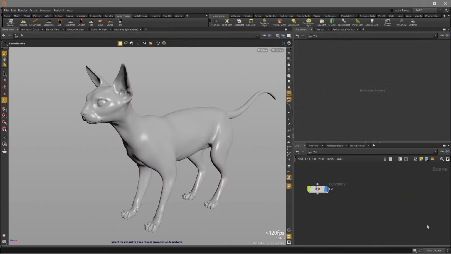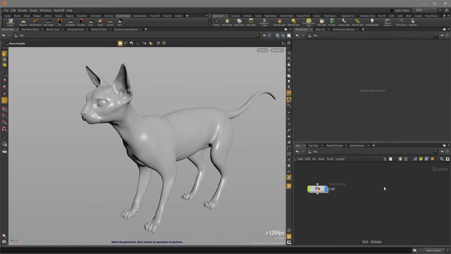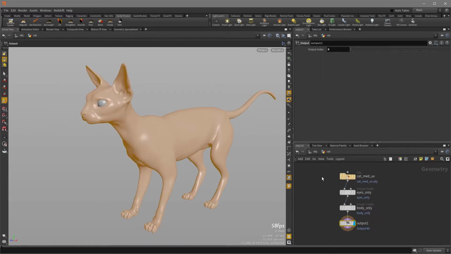So start from scratch, well, almost scratch. Here I've got my geometry node that is calling in the cat mesh that I want to use. If you want to grab yours, just hit tab key and type geometry. Double click to go inside and then find the location of your file that you want to use. I'm going to hit the U key to jump back out and delete my geo node because I already have my cat. And we'll double click to go inside.